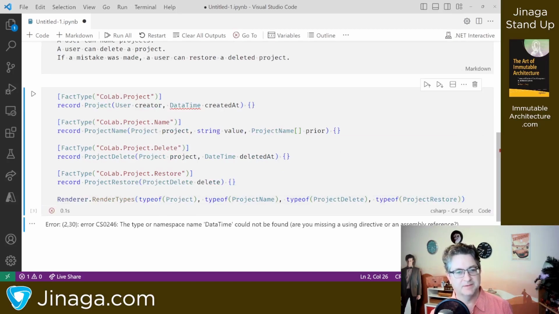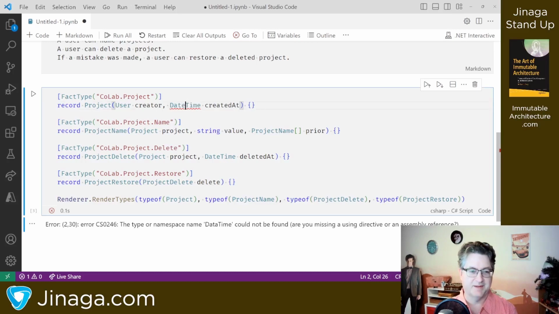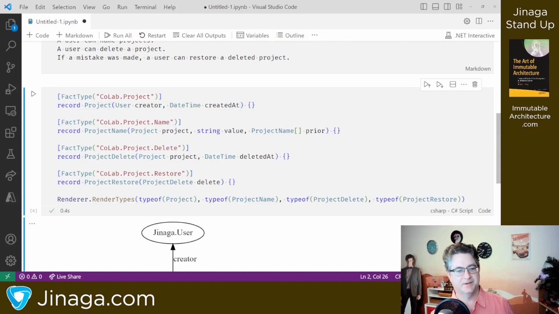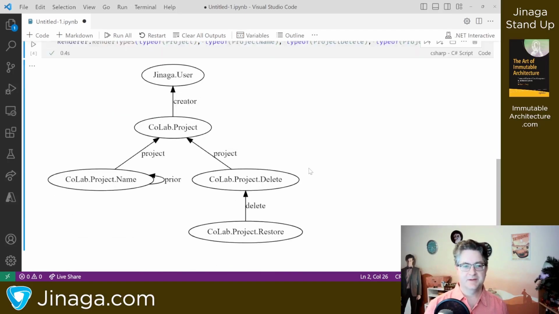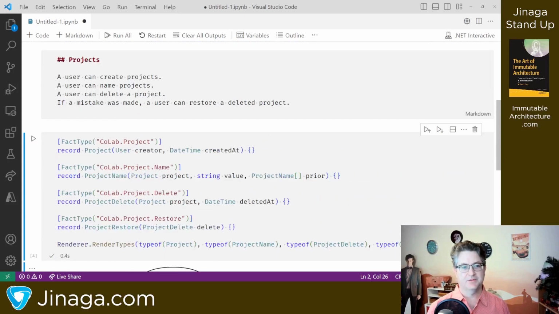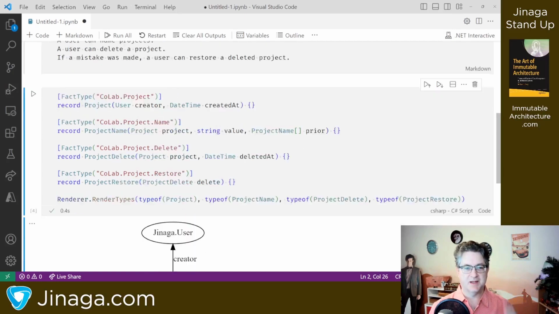Type for namespace date time. Okay, how about a date time? There we go. Show me the results. And now I've got this graph that shows me exactly what I can do with a project. So this graph, I should be able to tie back to these user stories and completely understand what's going on.